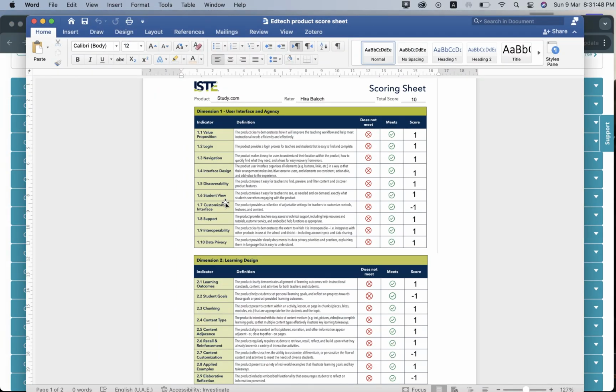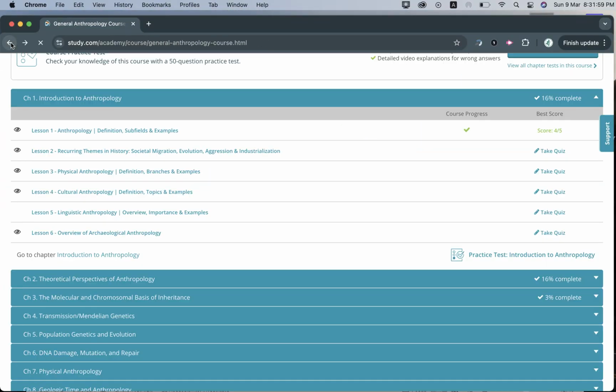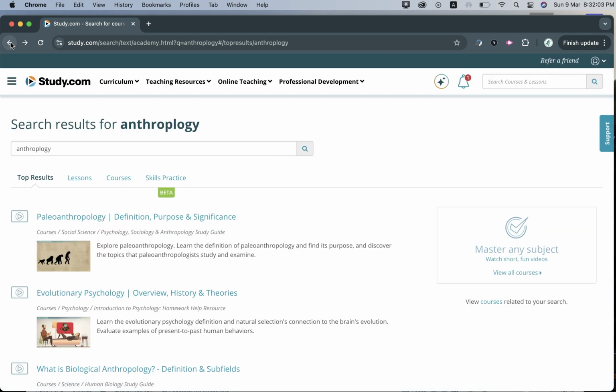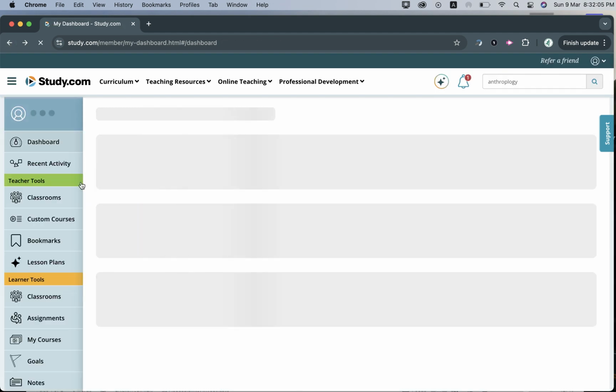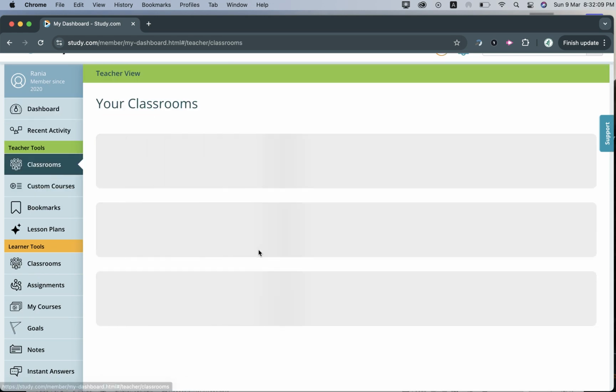1.6 is student view. Teachers can see what students see when using the product. So yes, you can actually see, if I go to my first dashboard where I have my classes, I have assigned my classroom assessments.